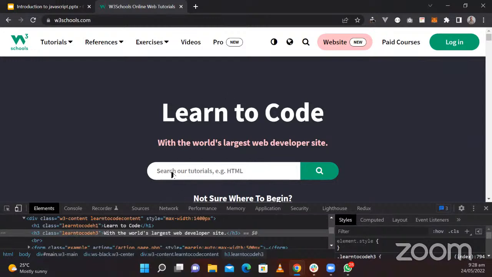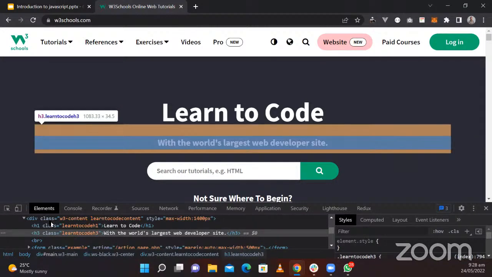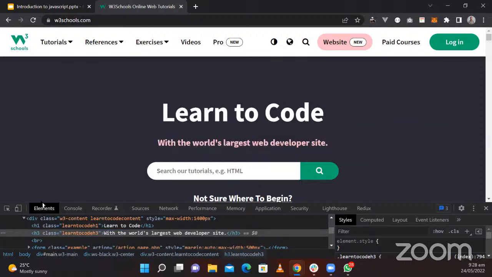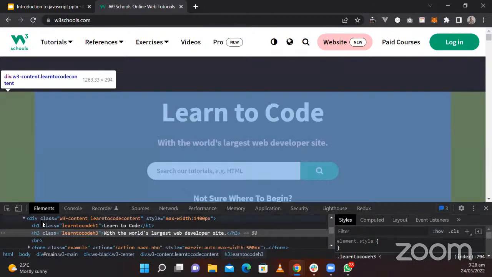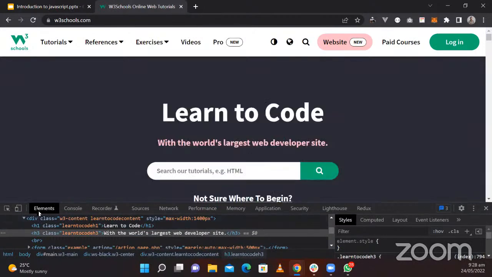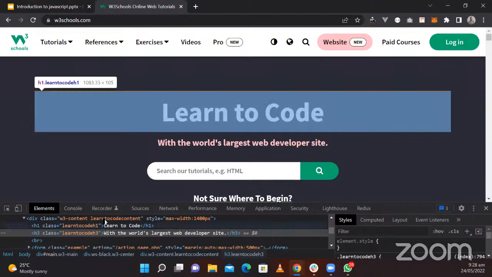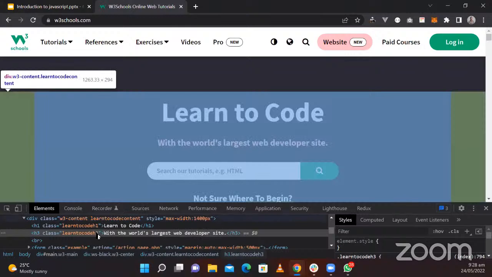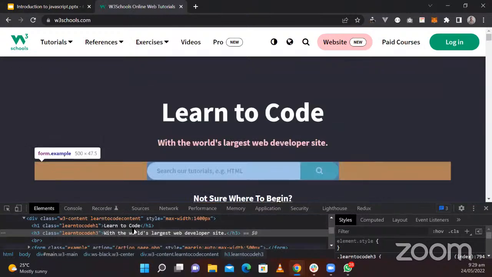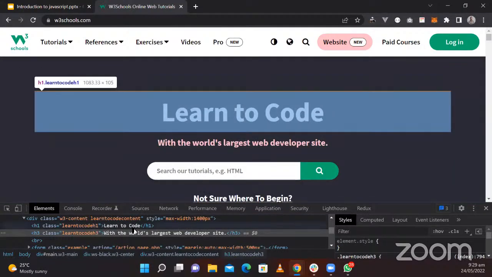So on our screen here, I've opened my developer tools. I hope we can actually see this. We have this Elements section, where we get to see each element. When you hover on it, it actually shows you which is which. So it just shows you all of that.